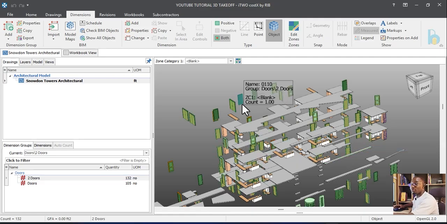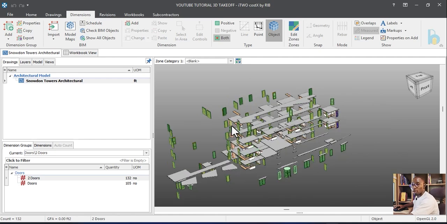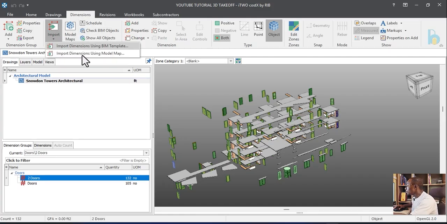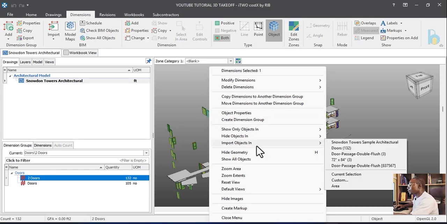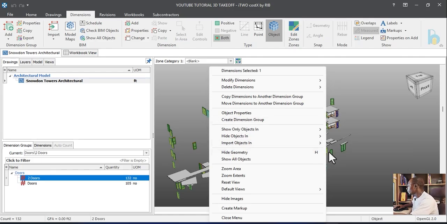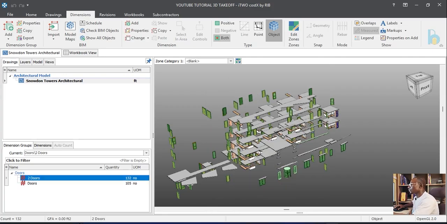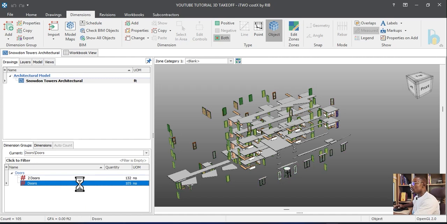So you can see the moment I click on import all doors, it has imported all my doors for me. You can see I have 132 doors. So even without using the BIM template here in Revit, you can easily extract your quantities just by right clicking and importing your quantities from the hierarchy. You select what you want to import and then import it into your dimension group. So with this, you can create your own dimension group for the 3D quantity takeoff.